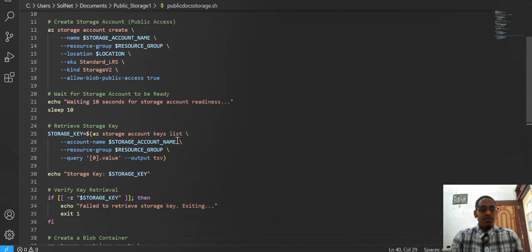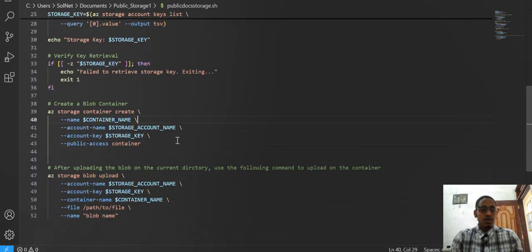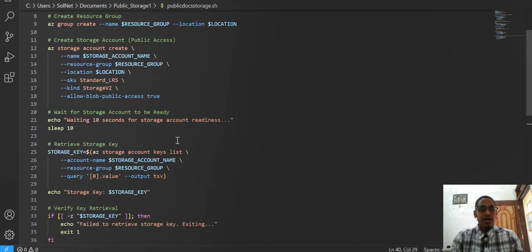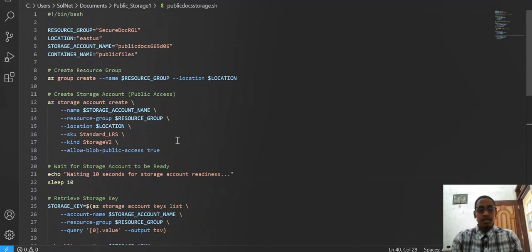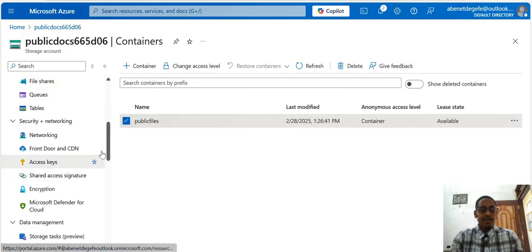This is the bash script file I used to create the storage account and the corresponding resources like containers. You can find this script file in my GitHub account. I will put the link in my description. So now we can access it publicly using maybe SAS or the endpoint of the storage account.